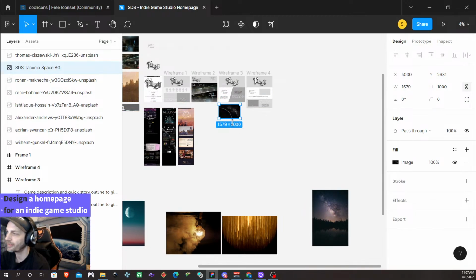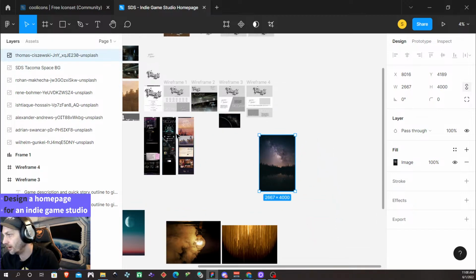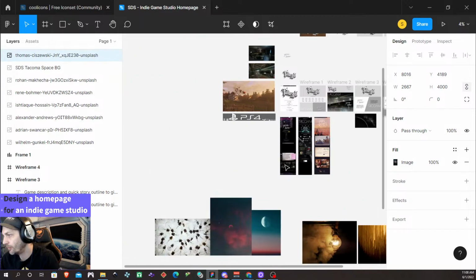Okay, no, it's bigger than I thought. 1579, but they crop in on it so much that I don't know, they had to stretch it to get there. I'd rather not stretch an image. This one was kind of reminiscent of their Gone Home page.